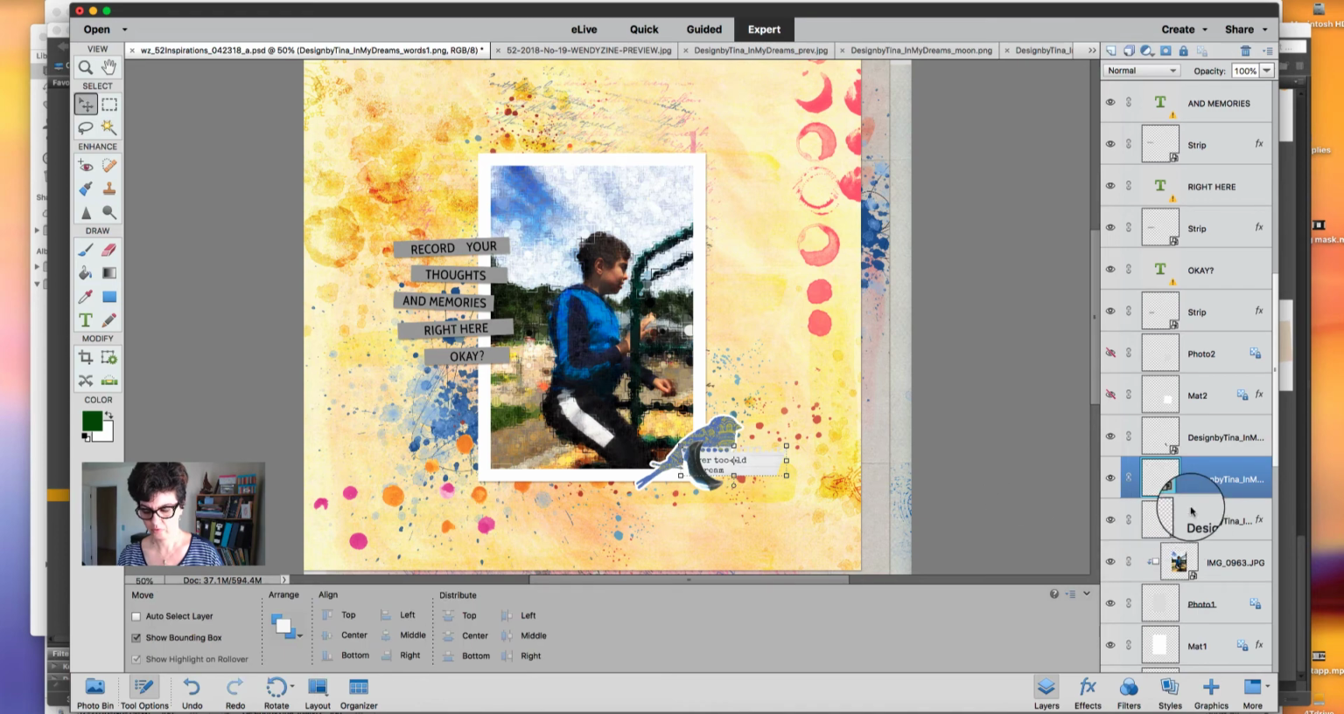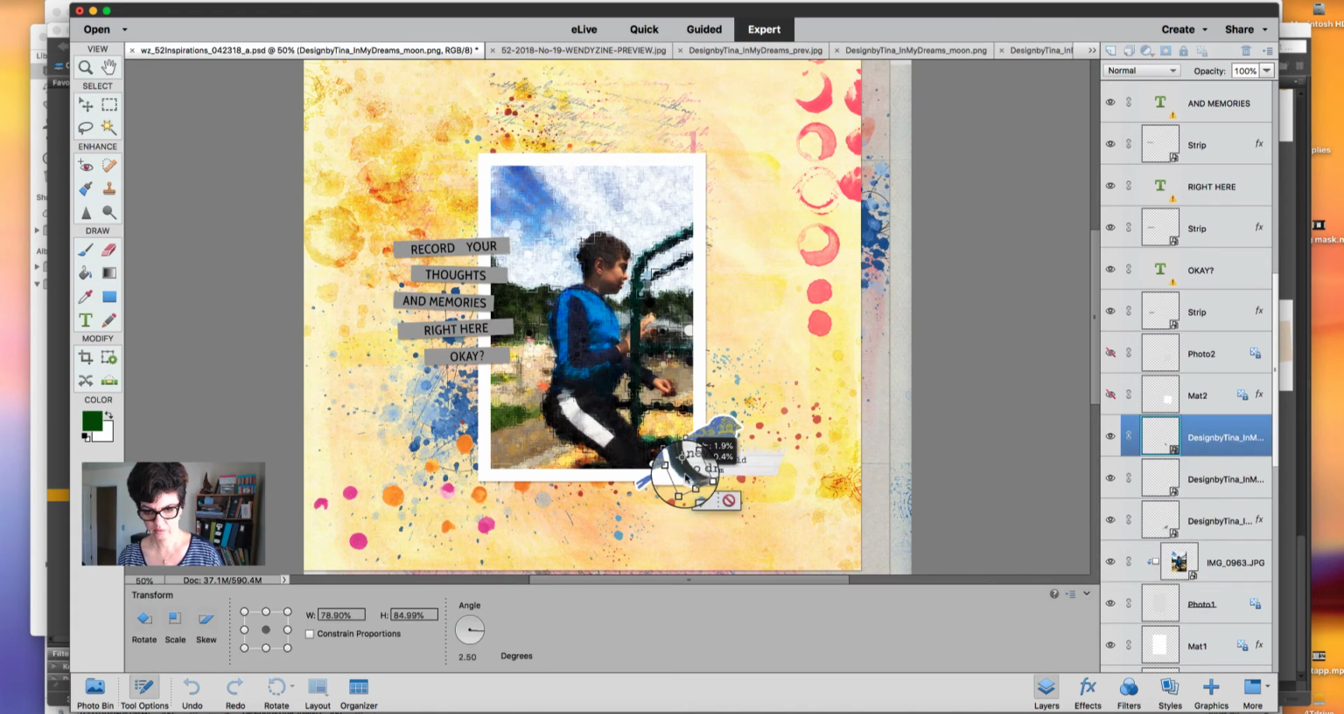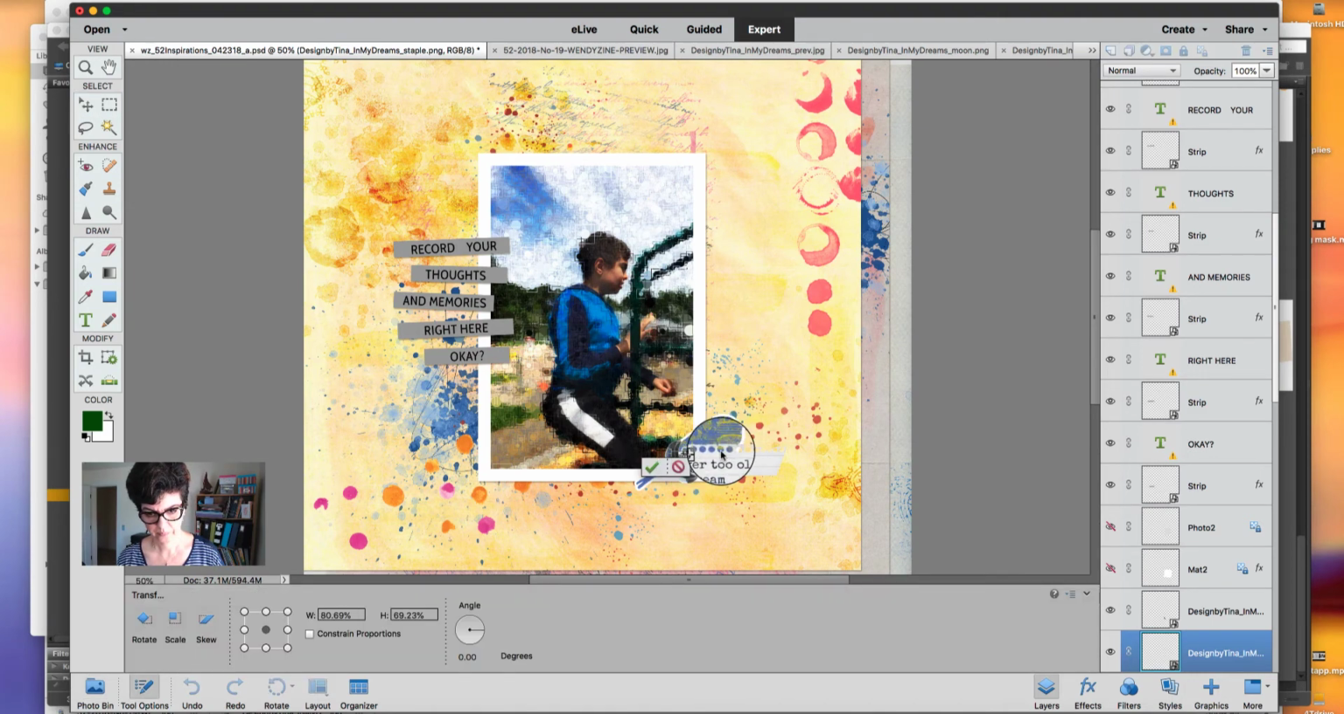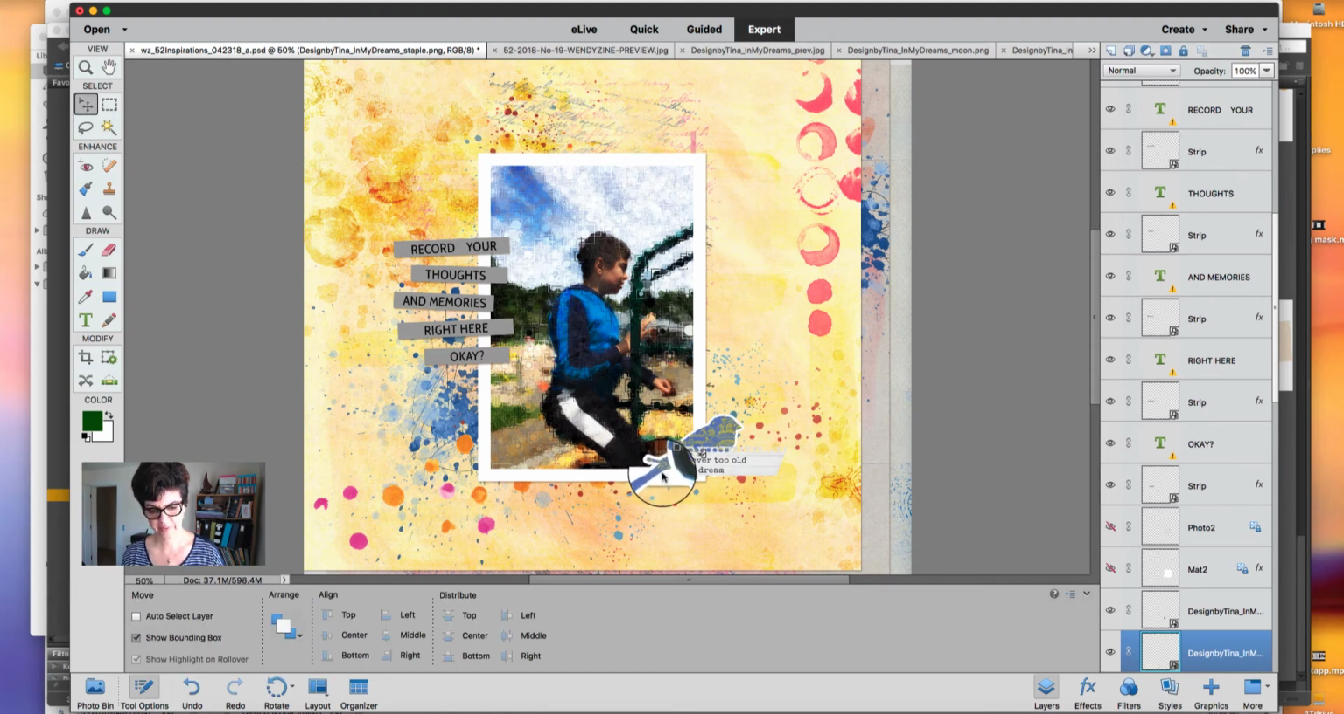And let's get this moon here, or to the side like that. And bring my stapler there. So it looks like stapling the bird and the paper.